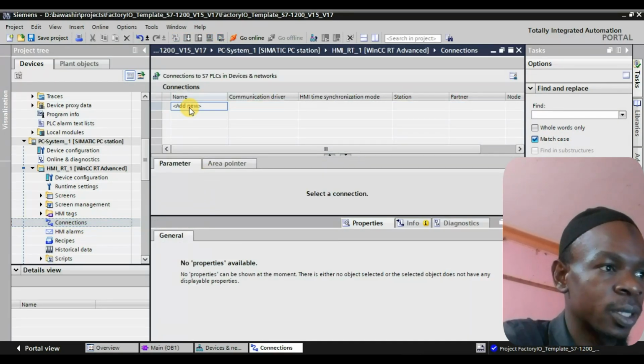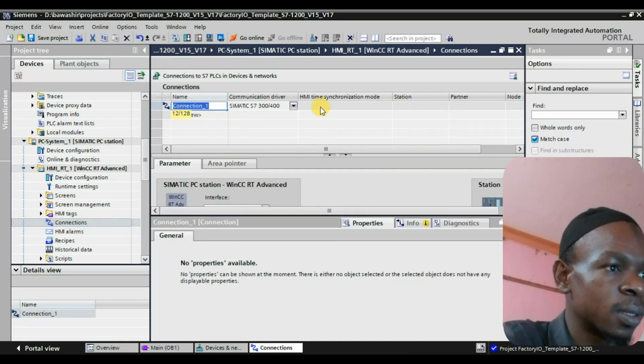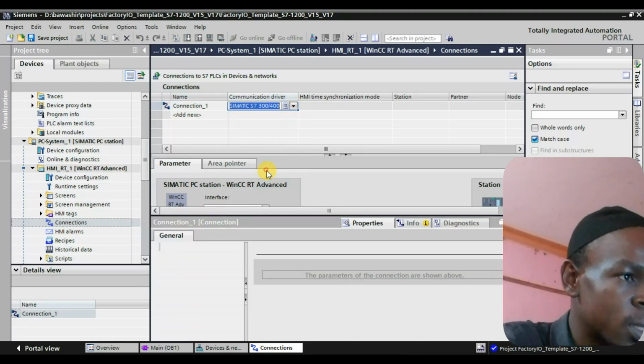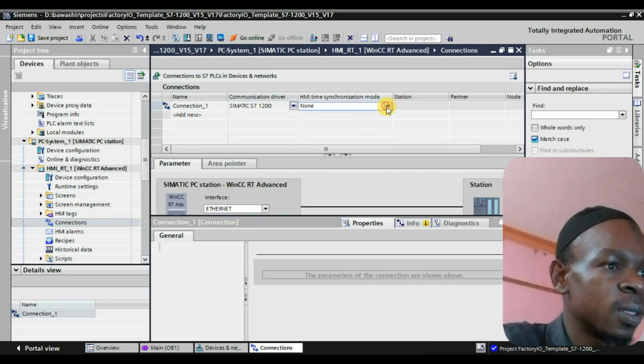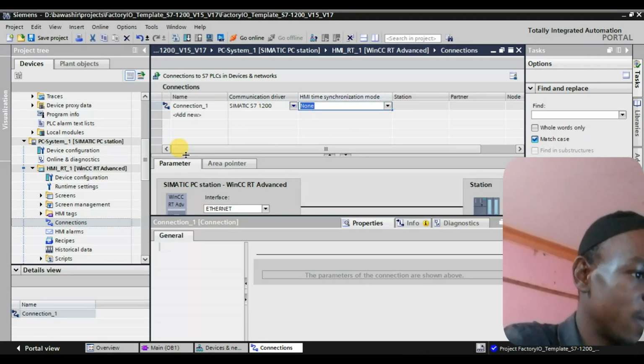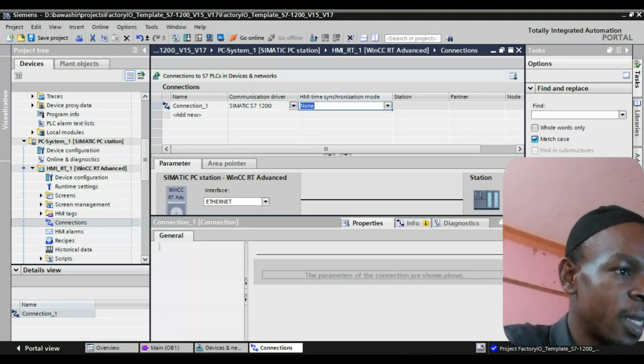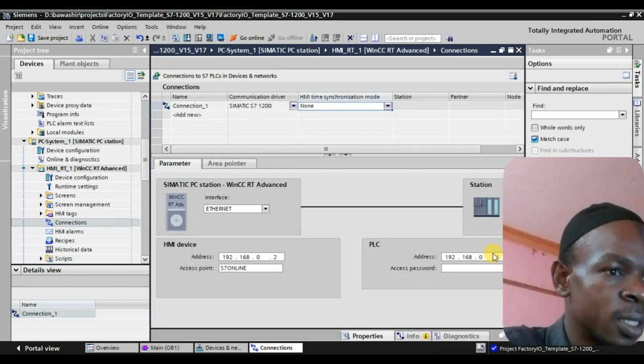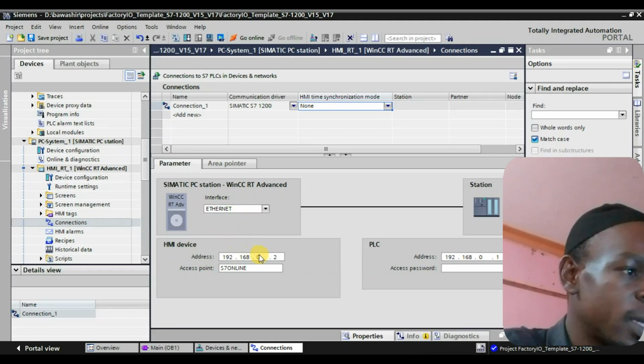We're going to add a new connection, which is to select the PLC type towards S7-1200 synchronization. The rest you can leave like that. So when you check here, you can see this is our station address 1 and this is our HMI address 2.